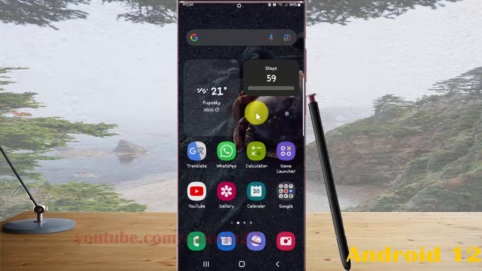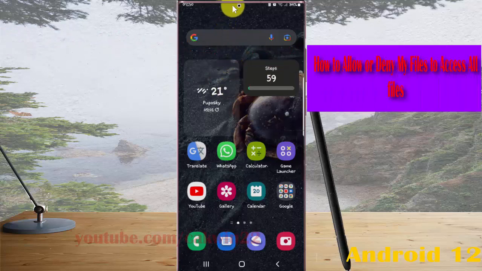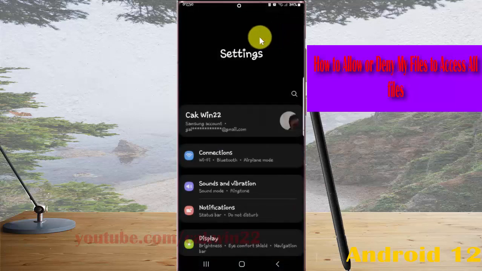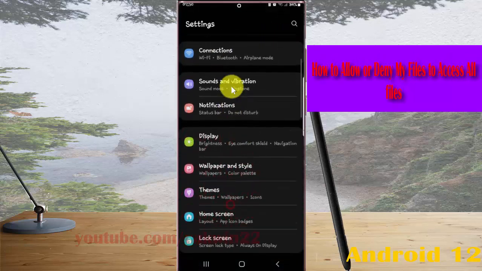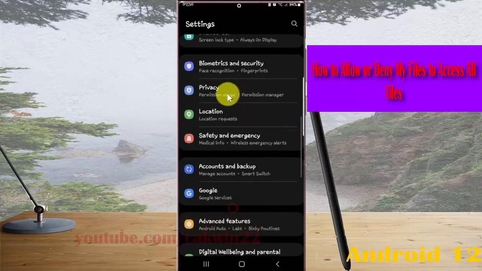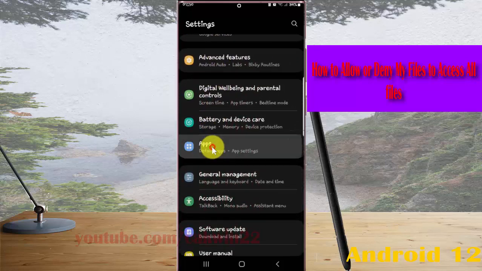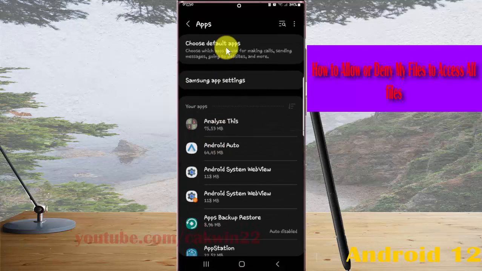To allow or deny My Files access to all files in Samsung Galaxy S22 Ultra, open Settings. Swipe the notification panel, and then tap the Settings icon. Scroll down the Settings screen, find Apps, and then tap Apps. Next, tap the Apps More icon or three-dot icon, then tap Special access.